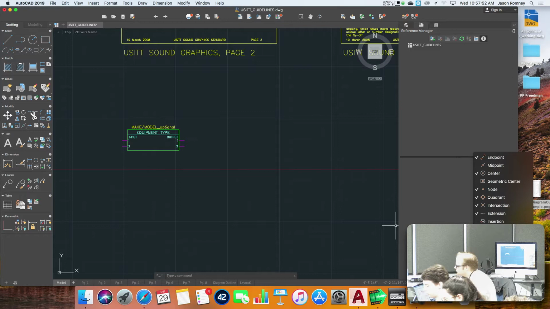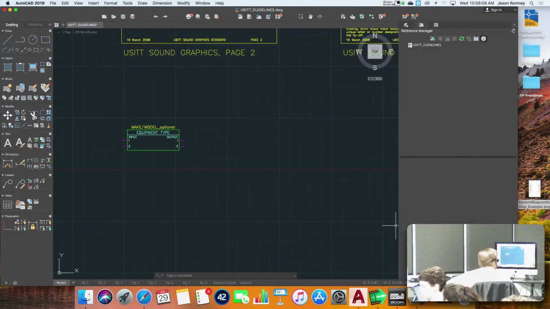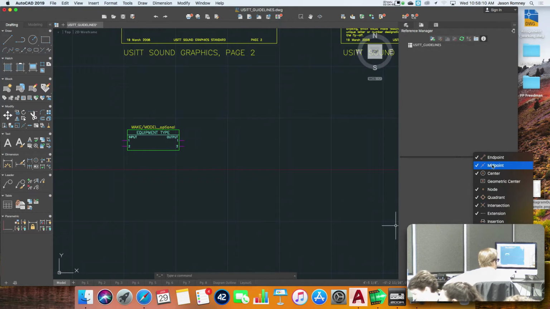So if you turn them all on, things get really confusing very quickly. So you'll develop a method on your own of which ones are helpful to you. But I'll tell you the ones that are helpful to me. I really like endpoint, midpoint, center, node, quadrant, and intersection. Those are the ones that seem to be the most useful to me. Extension is not as helpful to me, but I usually leave it on just because it's there.